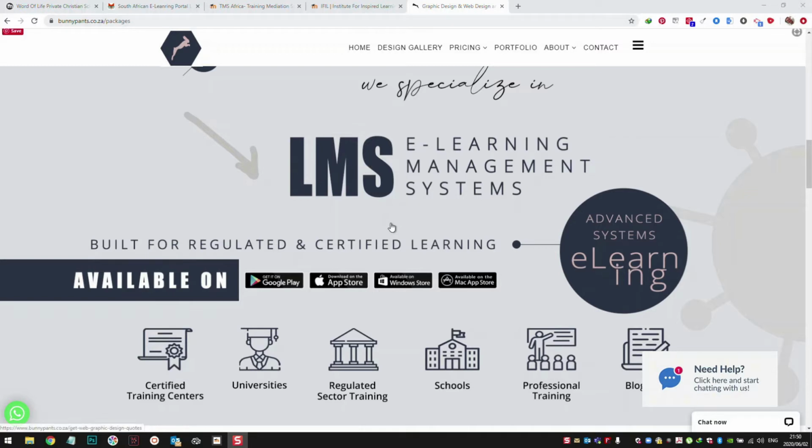The advanced system can be run in two different ways. The one way is you can set it up on your own website domain. So let's say you have a domain called joburgselfschool.co.za. We can set up the LMS on that domain, and all your school kids or whatever type of company you are can actually access the LMS system via your domain.